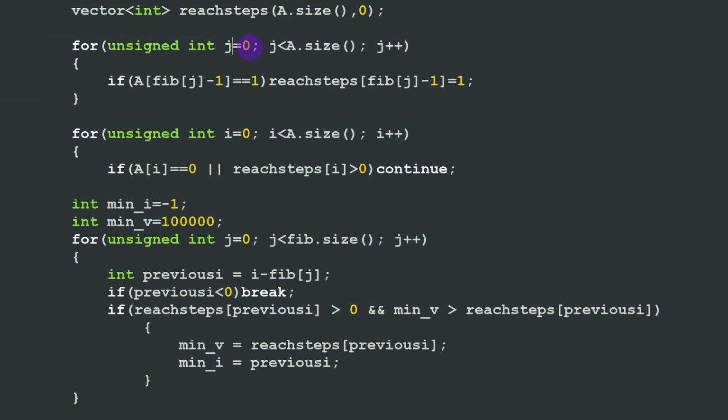So for J going from 0 up to A.size, we're going to check if A[Fibonacci[J] - 1] is equal to 1. In other words, if at position Fibonacci J minus 1 we have a leaf, the array A is equal to 1. In this case, this particular leaf or position can be reached within a jump of a Fibonacci number. We're going to change the value of the reach steps array at position Fibonacci J minus 1 to 1. So this position can be reached in one jump. Then we will move on to other leaves.